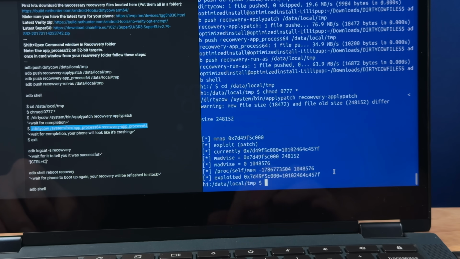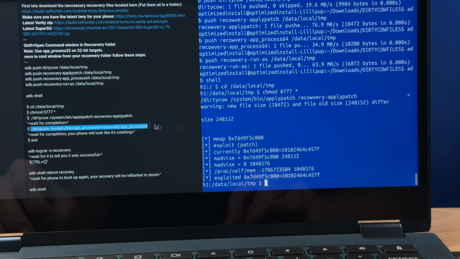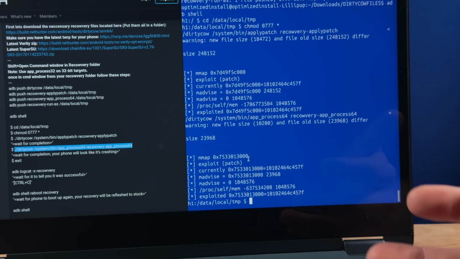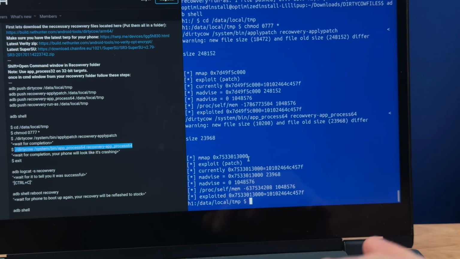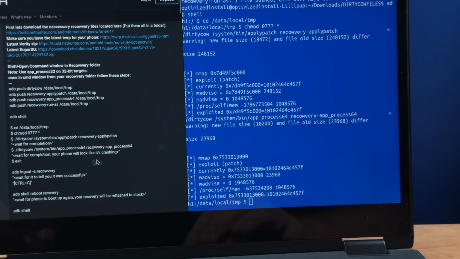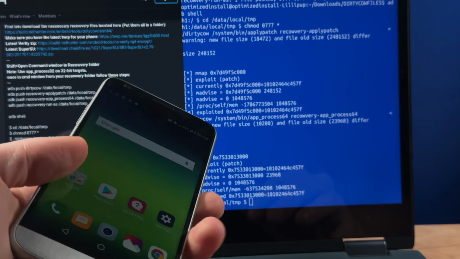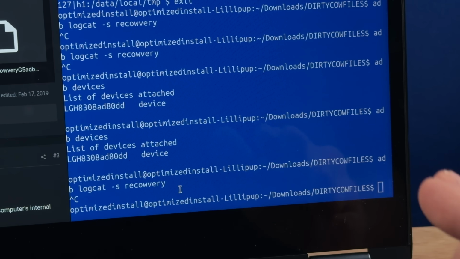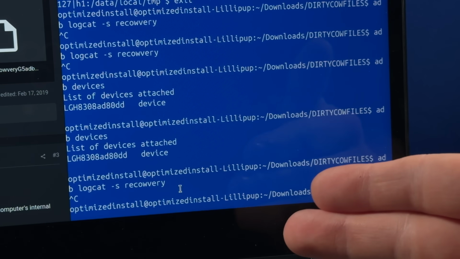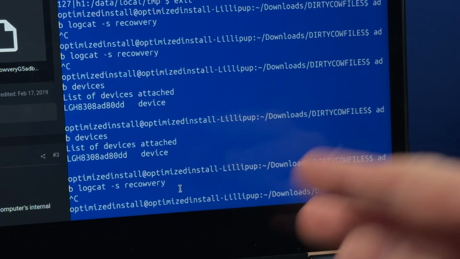The first step worked, but now we gotta use the file that the AI helped on, so this might be where we fail. Or I guess not, it seems like it worked here, but one thing that's making me skeptical is it says wait for completion, your phone will look like it's crashing, but the phone's fully functional here. And after running the last step to see if we could ping it inside of recovery, we get no response, so we're back to square one.